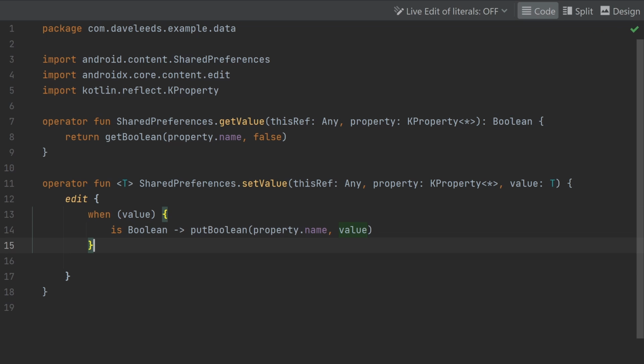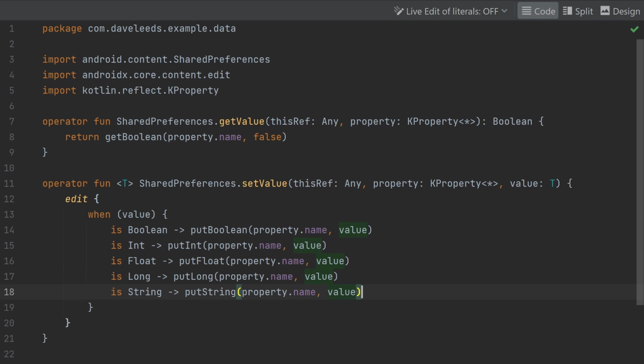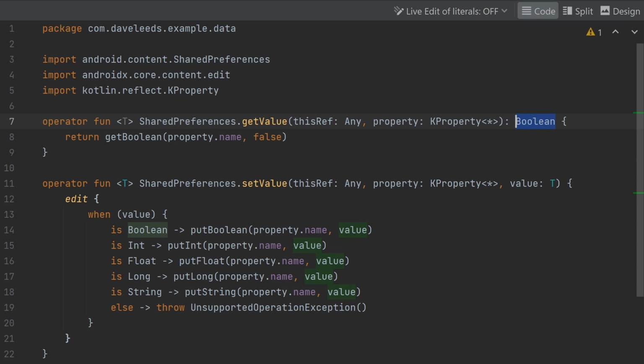Okay, let's copy and paste this line for the other types that we want to support. The compiler doesn't require it, but we really should add an else branch here so that if we try to save a type that isn't supported, we'll get an exception. Now let's come back up to this getValue function.